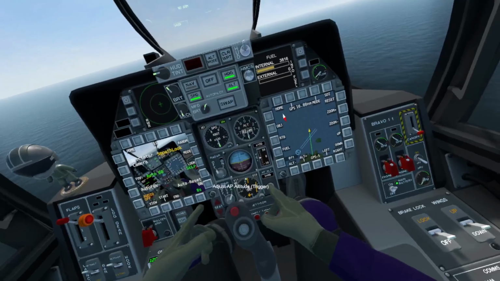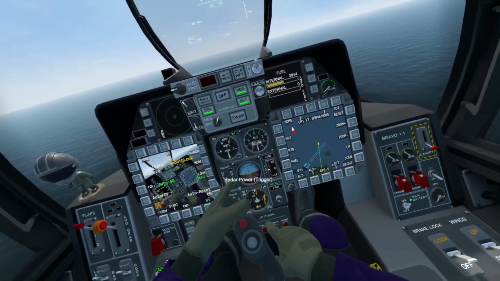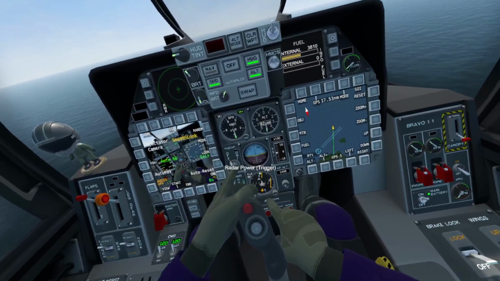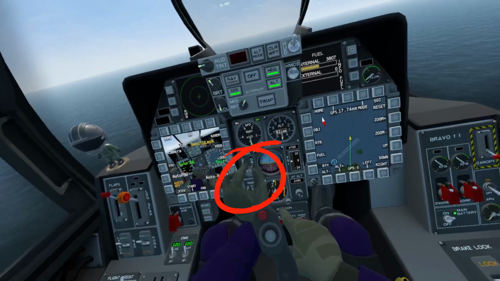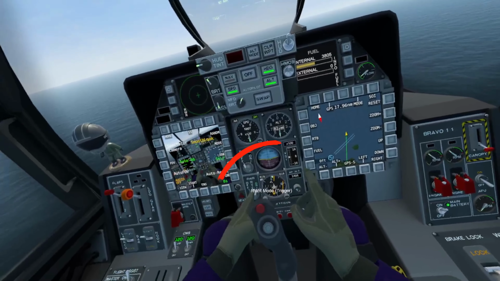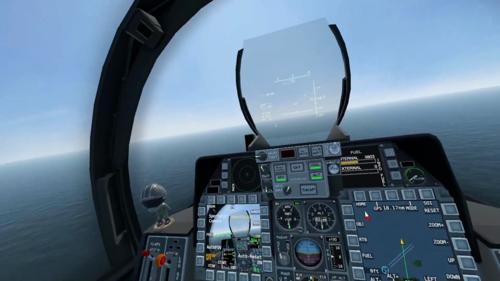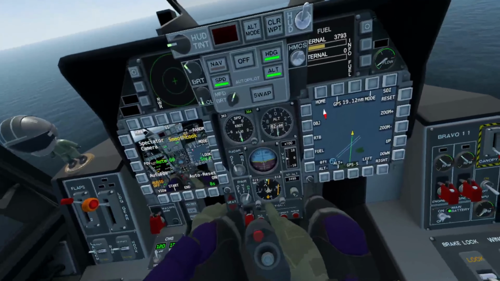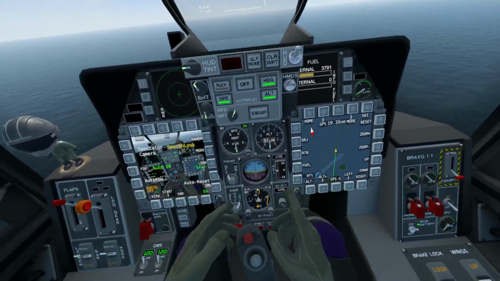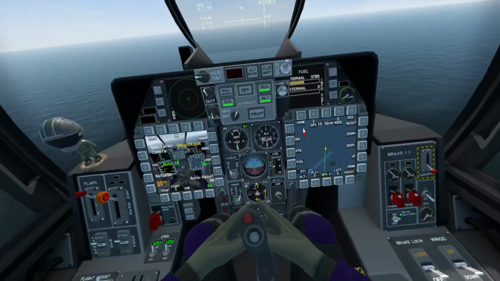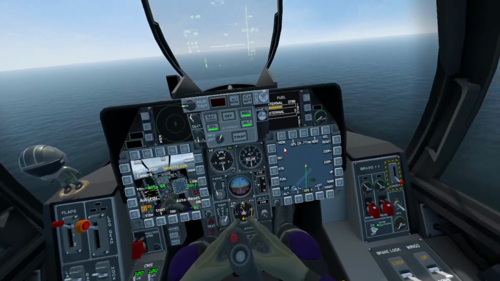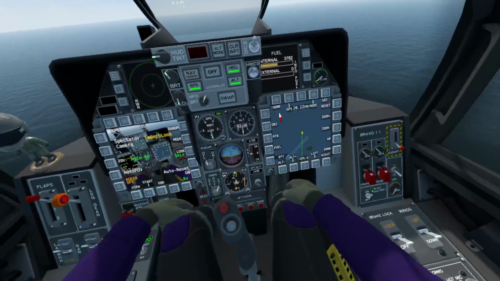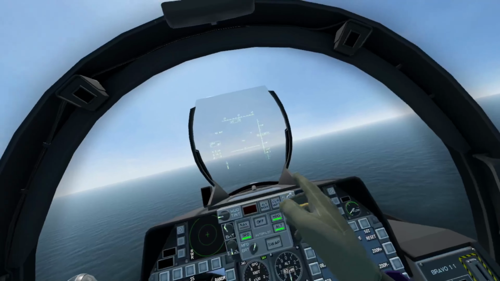Autopilot altitude. Don't want to touch that. Radar. And RWR. And the thing you need to rely on most is this one here for ILS. ILS stands for Instrument Landing System.